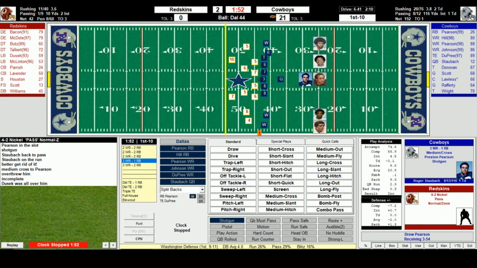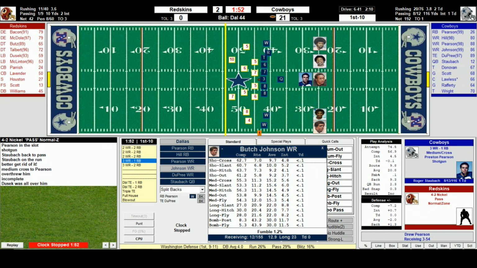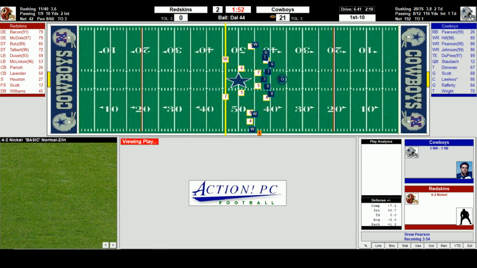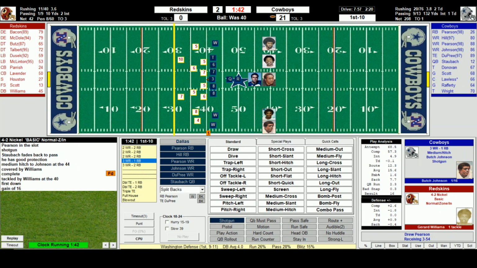Pearson again splits out wide. He's up on the far side with Drew Pearson. Johnson, Butch Johnson. Medium hitch on 1st and 10. Staubach by himself, has time, he throws. Johnson hands it by the near sideline. He gets a first down. Williams makes the tackle at the 40. A gain of 16. Clock running.